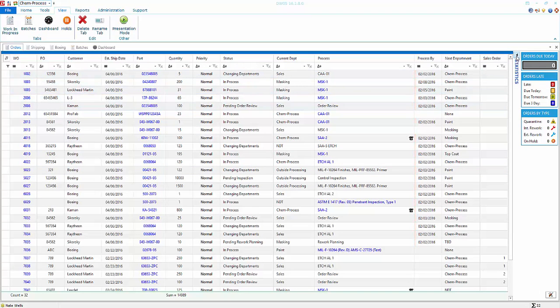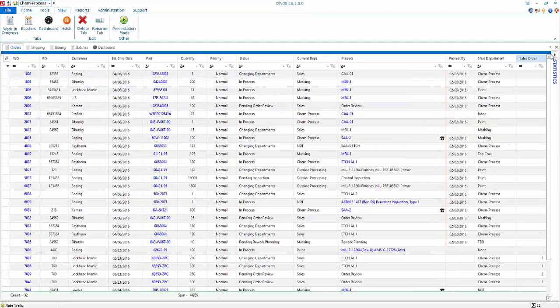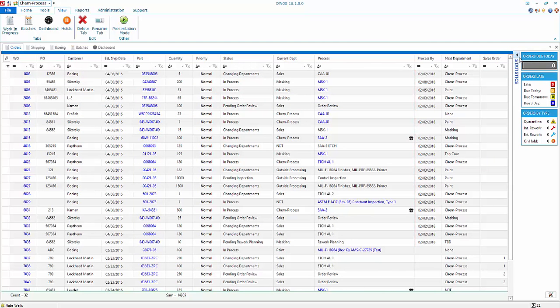In the upper right corner of your WIP screen is an optional statistics window. Clicking the arrow icon will display useful daily metrics, including late orders and orders due today and in the next 3 days. Also shown in this window are the numbers of parts or orders in quarantine, internal and external rework, and on hold. The settings menu at the bottom of the screen allows you to choose whether to display your statistics by part or orders.